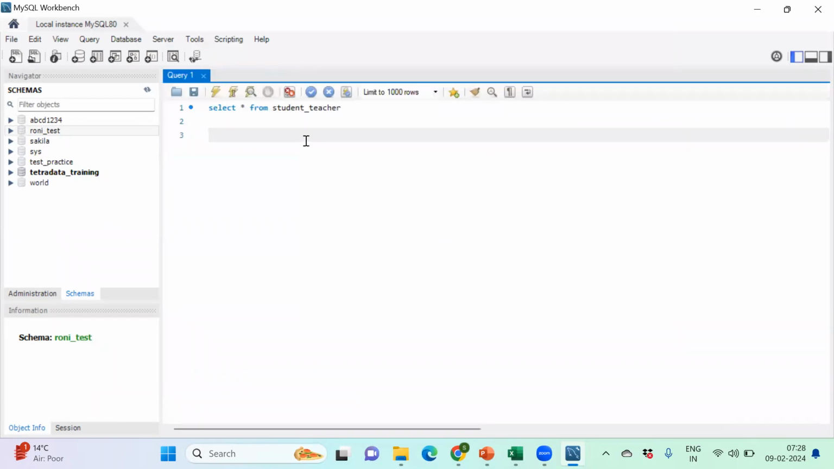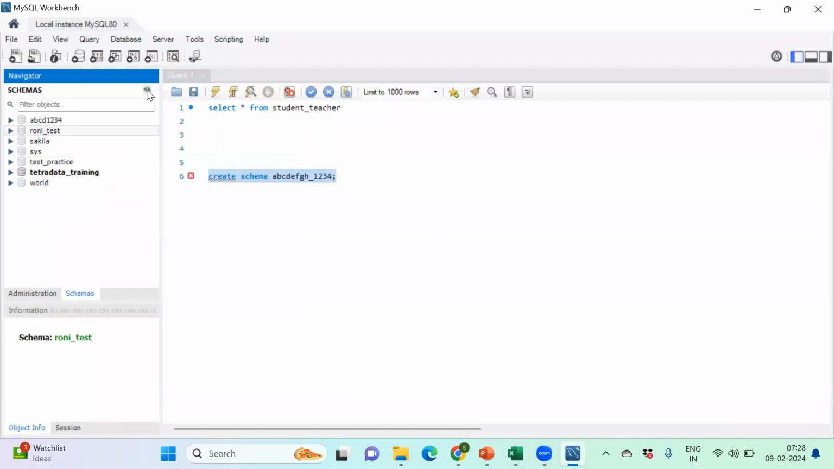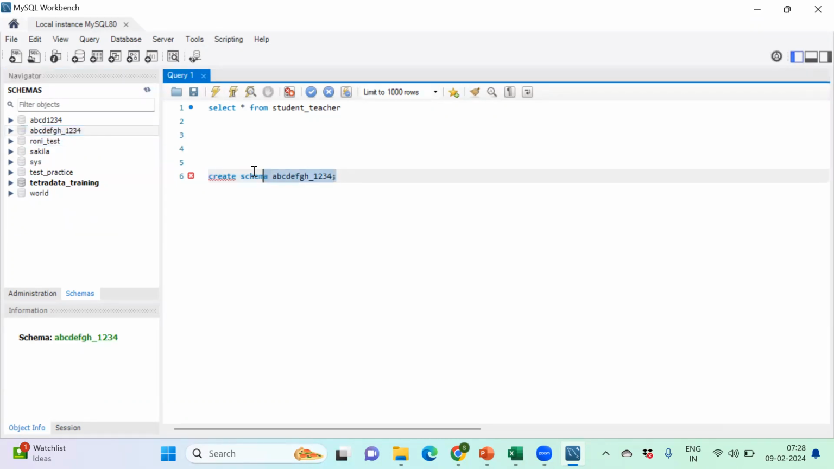I can also do the similar thing from the query editor. Create schema, and I can put a schema name, similarly A, B, C, D, E, F, G, H underscore 1, 2, 3, 4. I'm going to execute this command. I just executed it. It successfully executed. I just refresh it and you can see this is my new schema created. So I can do both kinds of things.